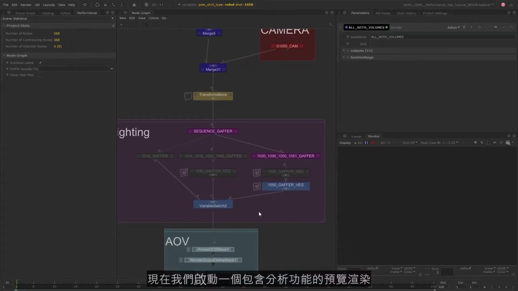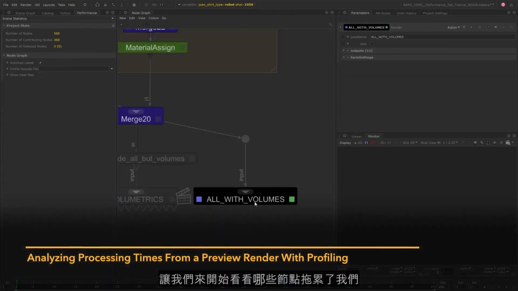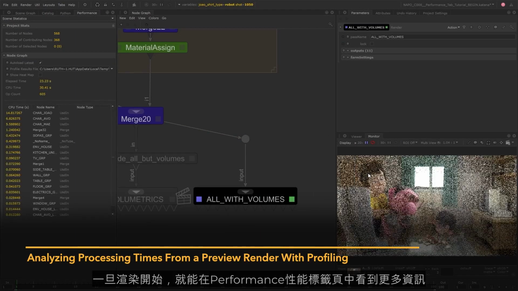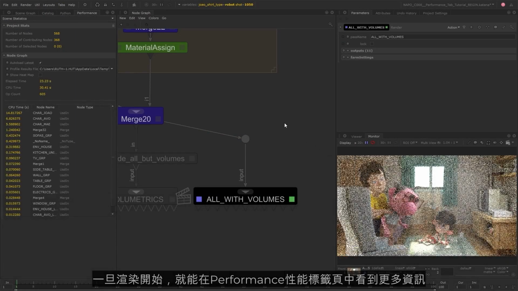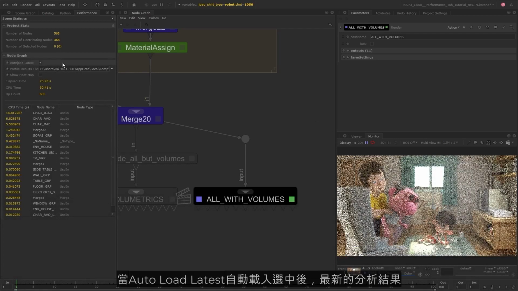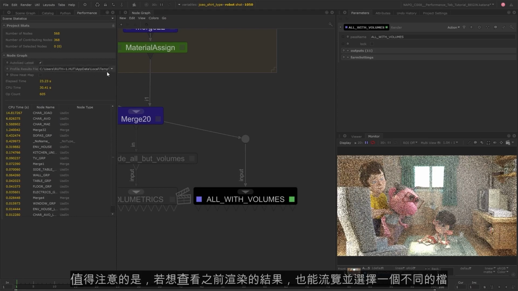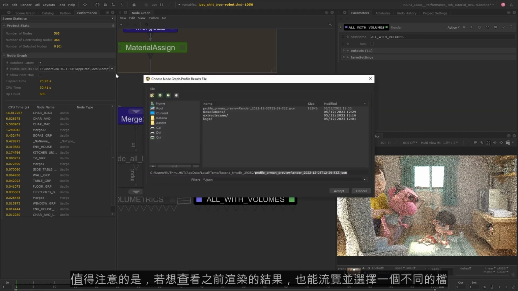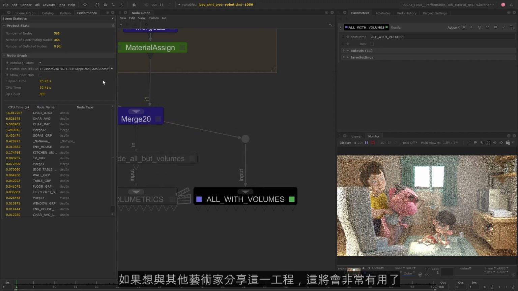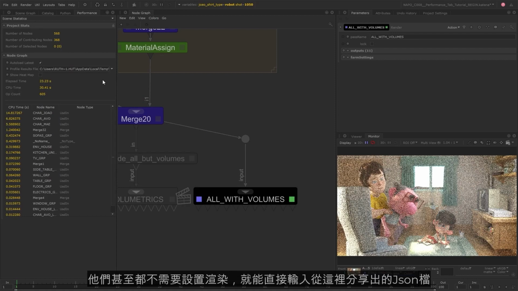So let's set off a preview render with profiling now, so we can start taking a look at which nodes may be slowing us down. Once the render starts, we can see some more information in the Performance tab. When Auto Load Latest is checked, the results from the latest profile render, which is a JSON file, will be input here. It's worth noting that you can also browse and select a different file if you want to visualize the results from a previous render. This is also really helpful if you want to share this project with other artists, as they won't even need to set off a render. They can just input the JSON file that you shared here.